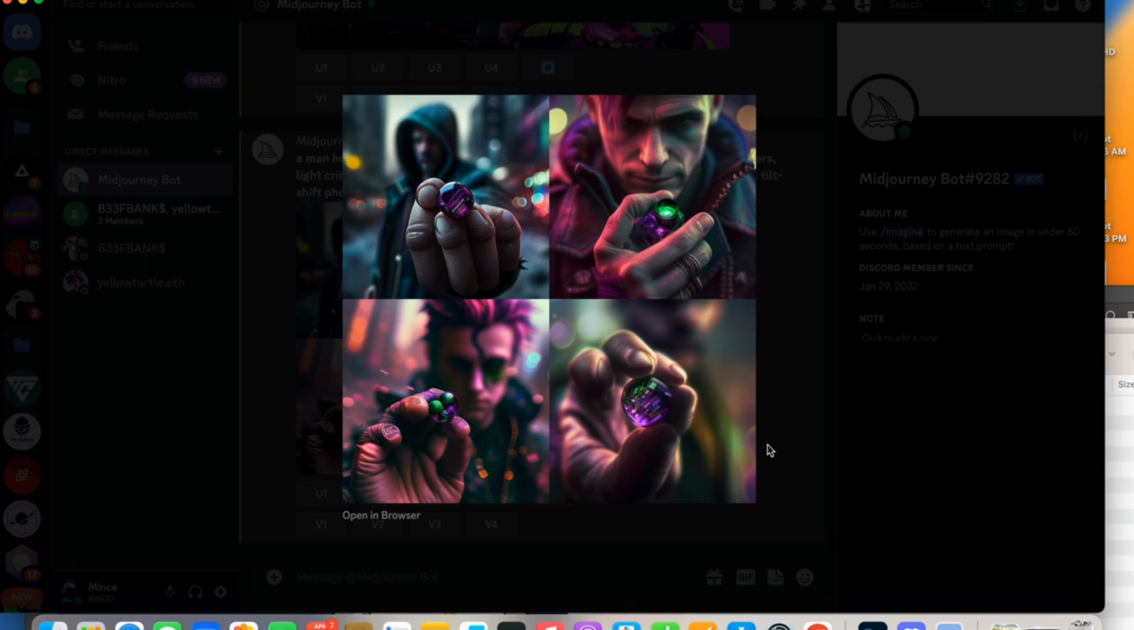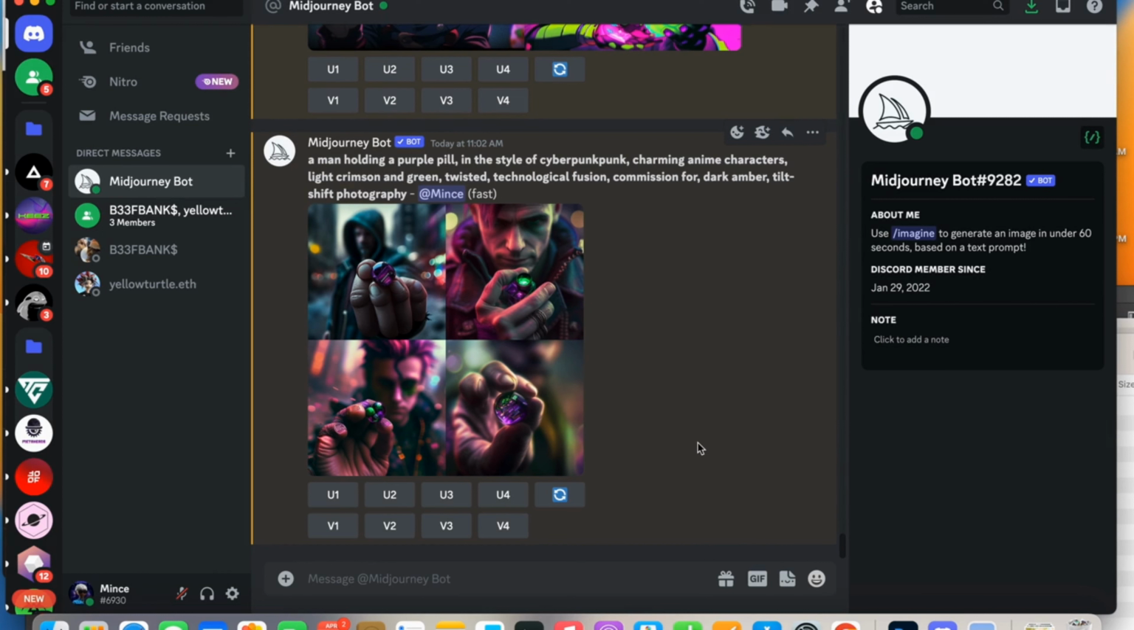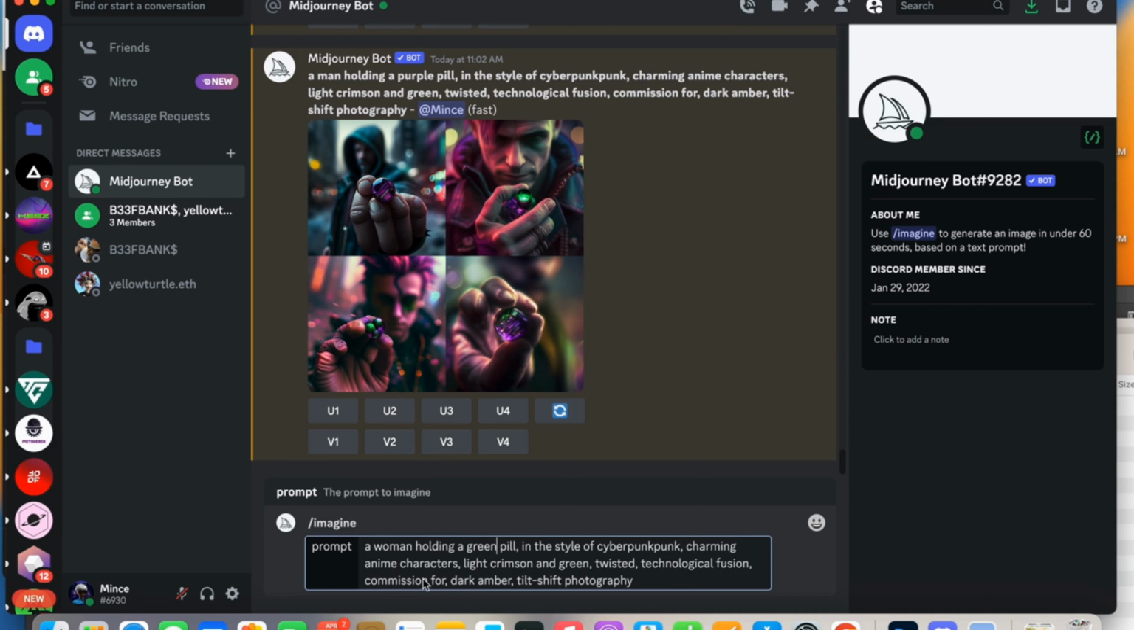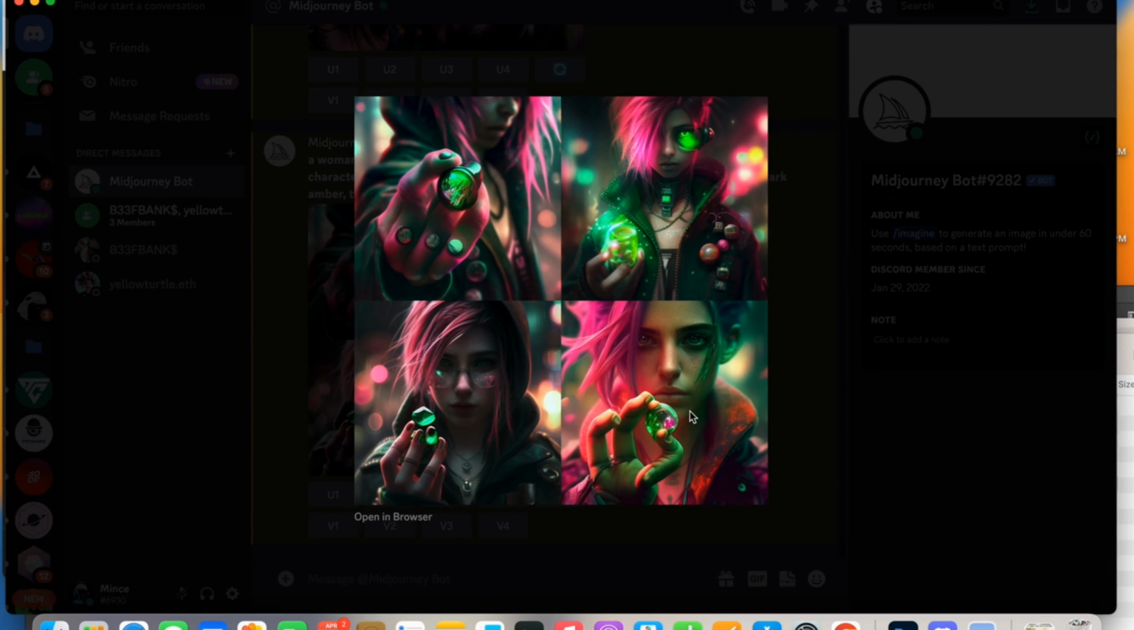So in addition to toying with the camera lenses, and again, every day they're adding new lenses, new styles, you can, of course, go ahead and just take the prompt and play around with the wording itself. So let's say I wanted a woman holding a green pill and change this to pink. And let's go ahead and see what comes up. And again, some fantastic results.